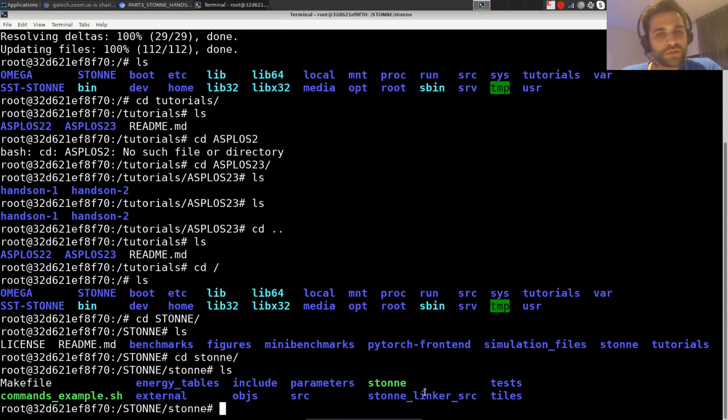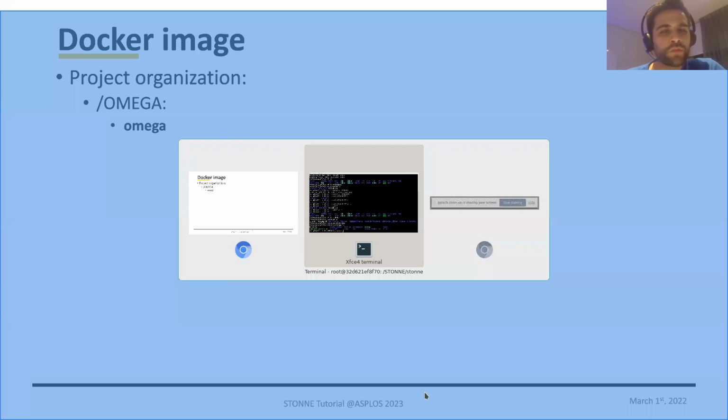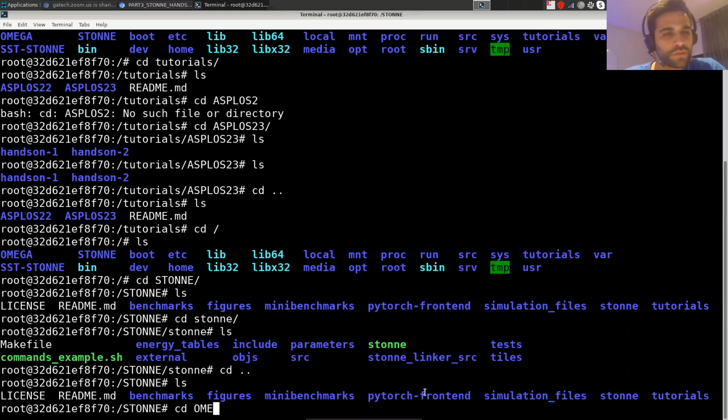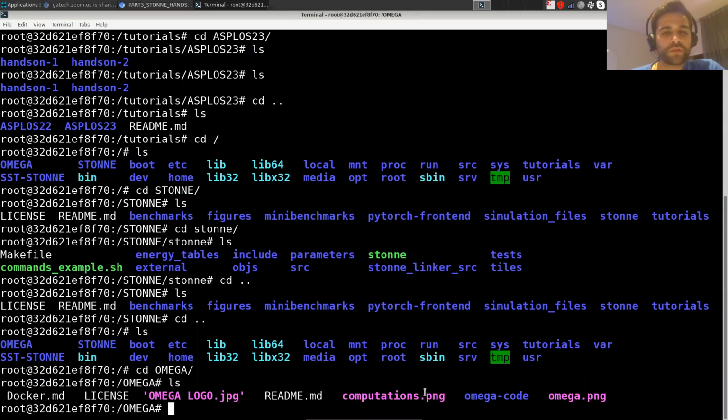Here is the simulators folder. Here you have the STONNE executable that you can use. This is the STONNE user interface that we will use. You can compile it using make. Everything is already compiled in the Docker, so you have to do nothing about it. Let me continue. You have the OMEGA here as well, right? Let me go back. Ravish will take care of this.